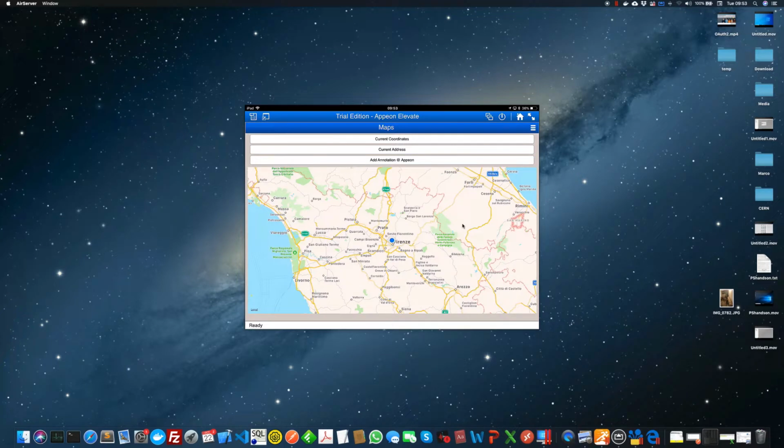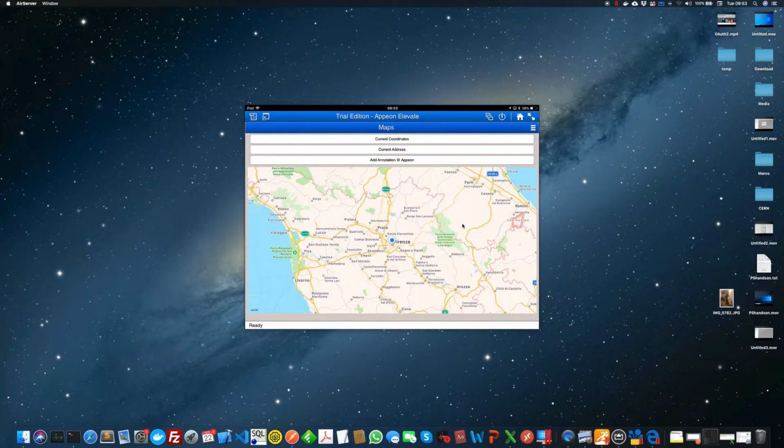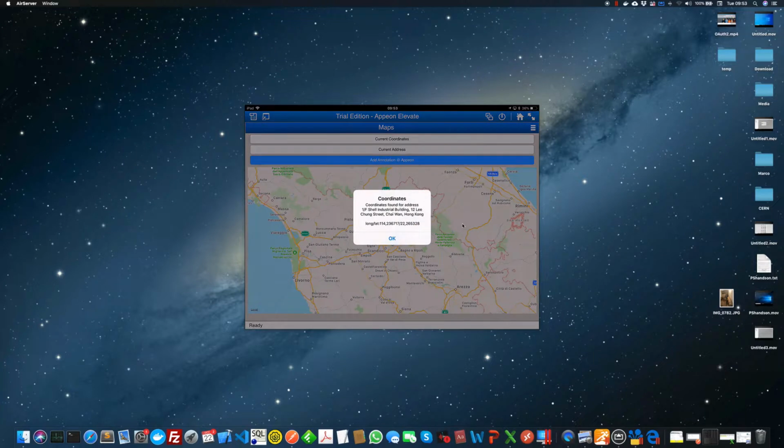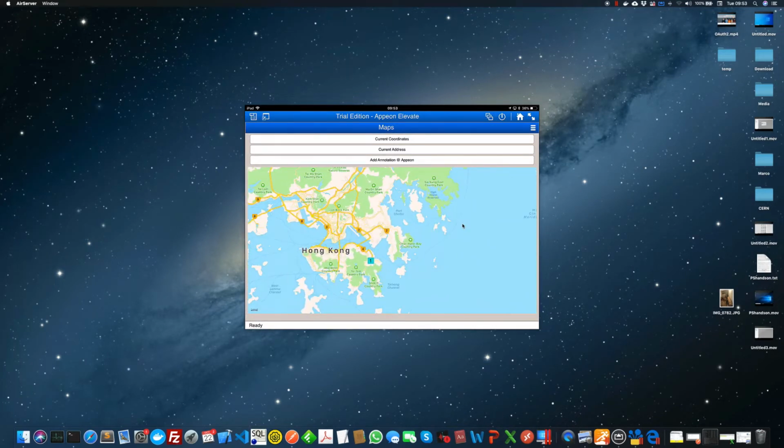Okay, as soon as you open the window, the Google Maps show or the Apple Maps shows, and with the first button, I can display my current position, longitude and latitude. You can see where I am because the blue point, and I will tap on the third button to add an annotation at this address, 1F Shell Industrial Building, which is the Apple headquarters in Hong Kong. And as soon as I do that, the maps will move to Hong Kong area and will show the headquarters with this squared icon.